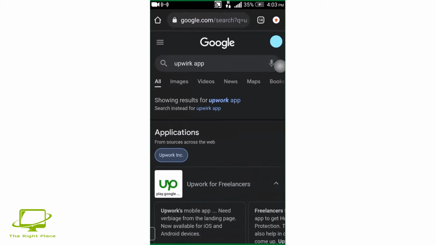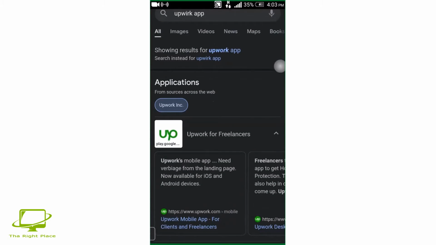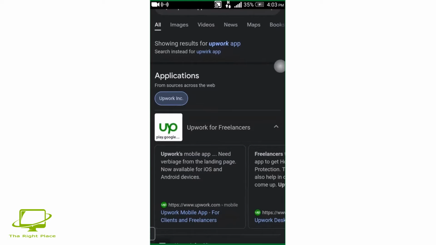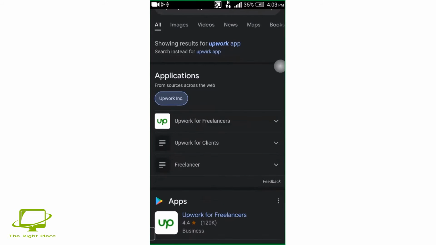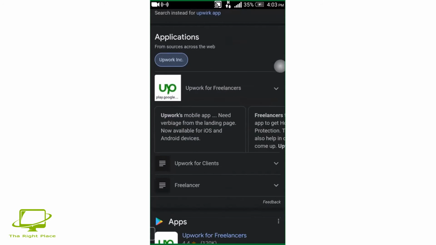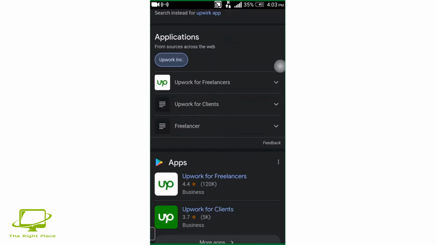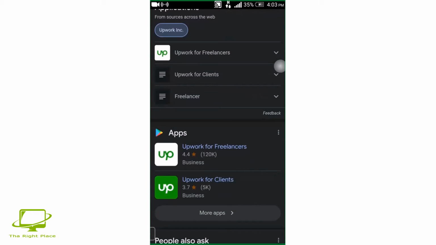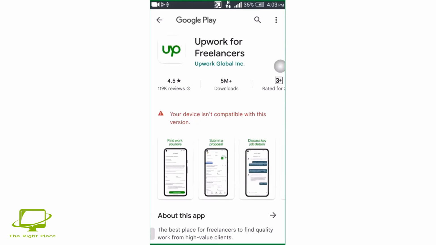So I go to Google Chrome, and then I search for the Upwork app. You can see it from here. I click on this, and it gives me options here. There's Upwork for freelancers and Upwork for clients. I'll choose the one for freelancers. When I click on it, it goes straight to Google Play Store, and as you can see, that message comes up. The one in red says that your device isn't compatible with this version.